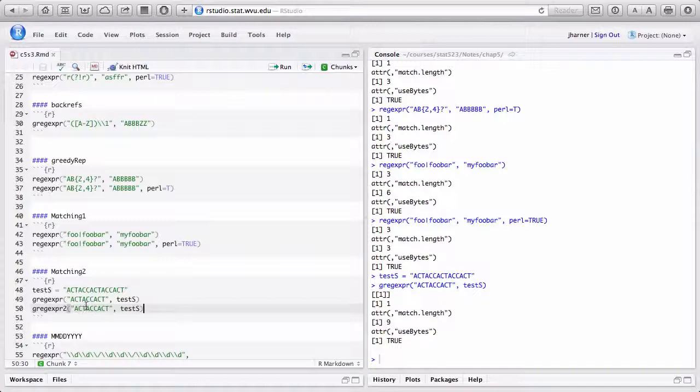Now notice, let's see, do I have overlapping ones here? Yeah, here's the original string. I have ACT, ACC, ACT, ACC, ACT. So notice I have a second overlapping one starting here. My first one starts here and ends here. My second one starts here and ends here. So they overlap. Let's see if we can find both of those.